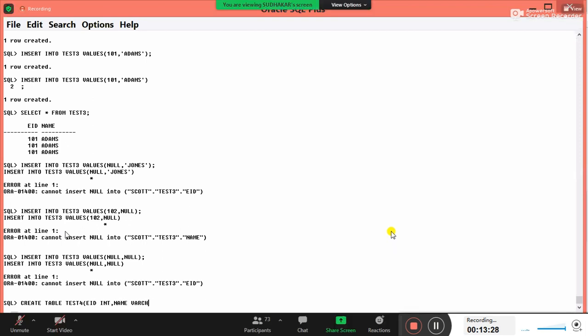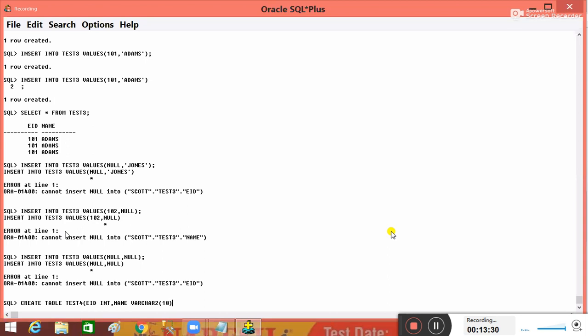So for name, I'm taking VARCHAR2 of some size, and comma, and I'm going to apply NOT NULL on the EID, name columns. Okay, so this is table level. Suppose you try it like this, but what we said here is that NOT NULL does not support the table level mechanism, it is not allowed. So now I just executed this one.